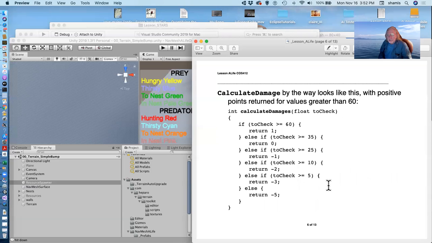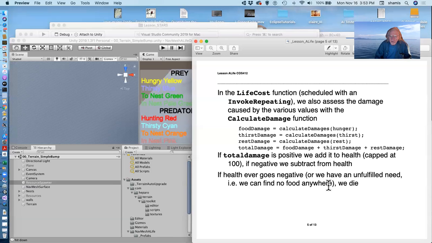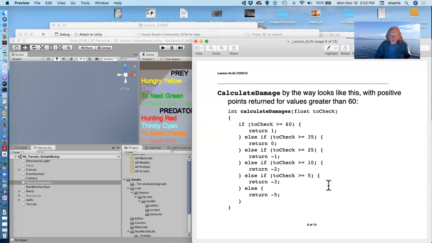Calculate damage looks like this. Positive points are returned for values greater than 60, greater than 35 return 0, greater than 25, -1, and so forth, returning various damages that are then added into the food, thirst, rest, and total damages.